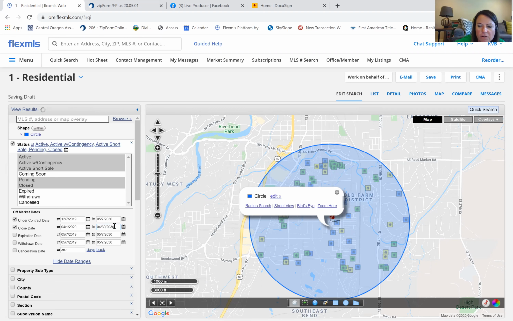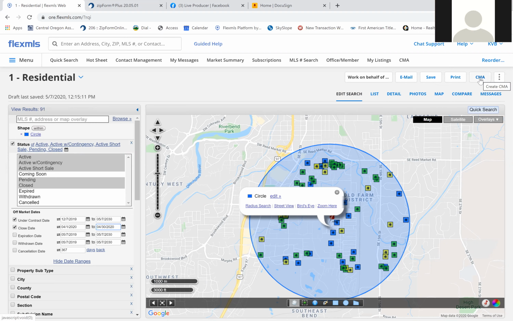Oh, 2023. Let's go there. Okay, let's see. So that says 91. So it looks like it worked. I don't know why I had a problem with that. Well, because I'm doing it. Yeah, it probably always works, right?